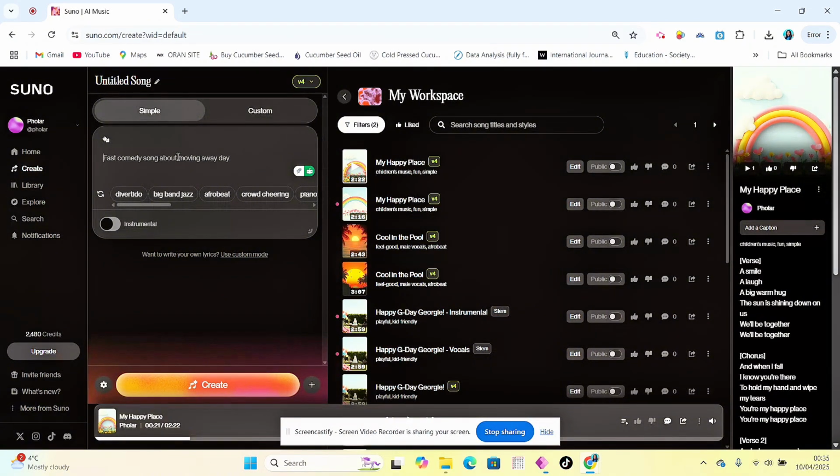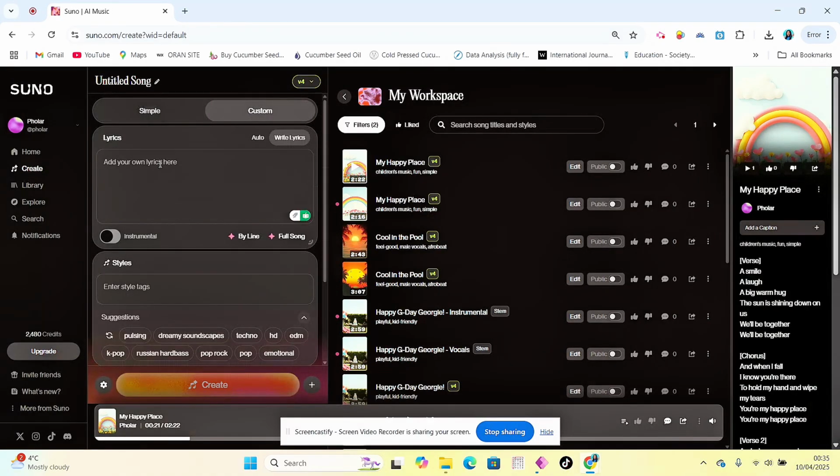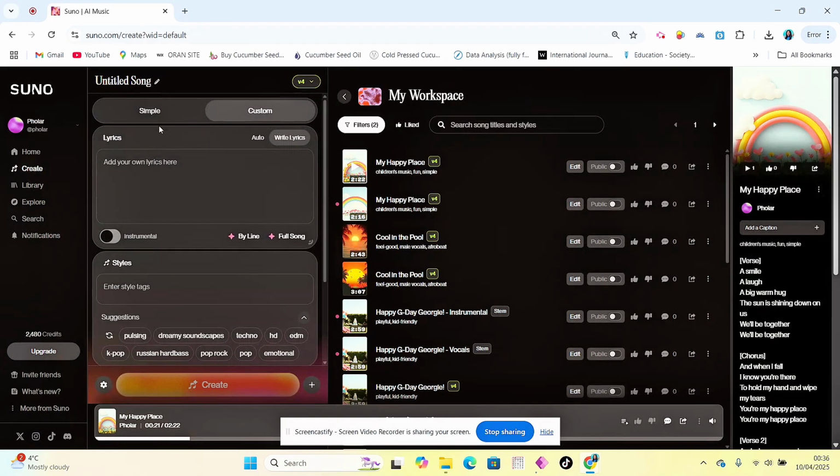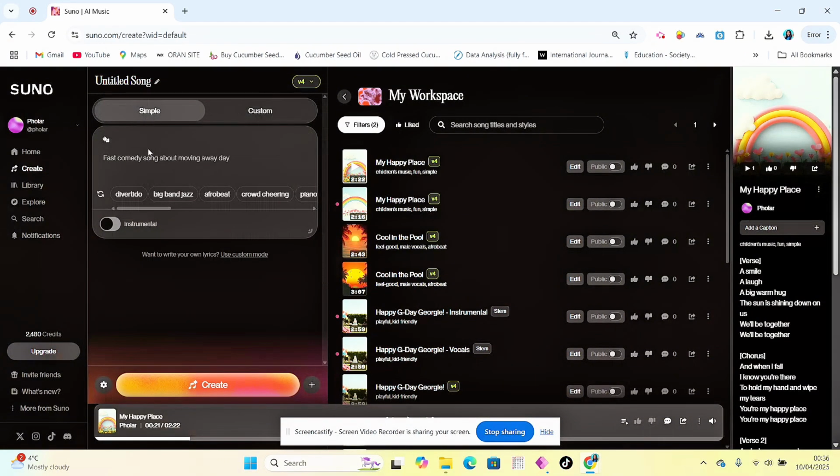We have Simple and Custom. The difference between those two is that Simple will allow you to just generate a song from a prompt, while for Custom, you can give your own lyrics if you have lyrics that you want to use to generate music. And you can as well ask the AI to write lyrics for your songs. At the bottom here, you will see Instrumental is currently turned off, but if I leave it on, what that means is that I only want to generate instrumental sound. I don't want that, I do want a song, so I'm going to turn it back off and go back to Simple so we can give it a prompt.